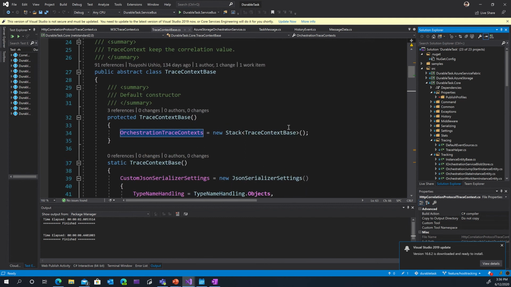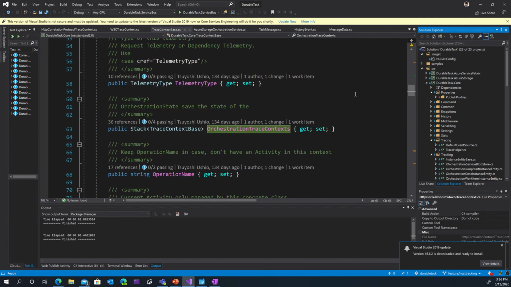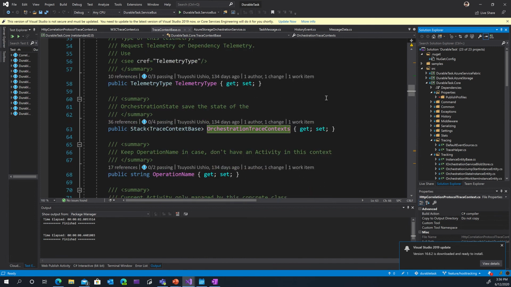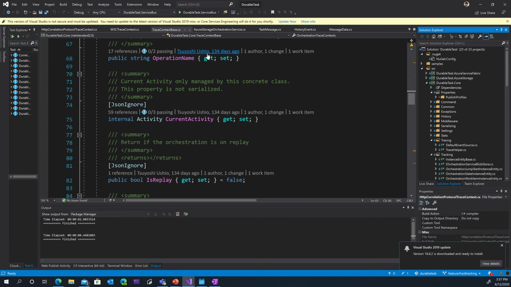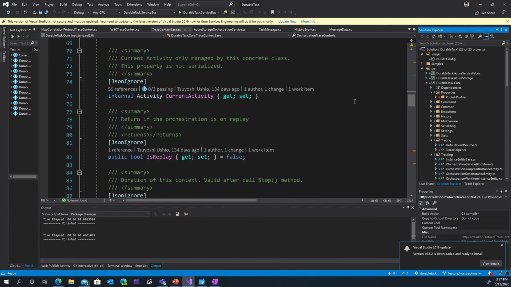So maybe make it bigger. Then you can find several parameters there, like the telemetry type, the start time, and the operation name. This one is originally created from the activity, but the activity cannot be reassigned, so they preserve these values in this class.